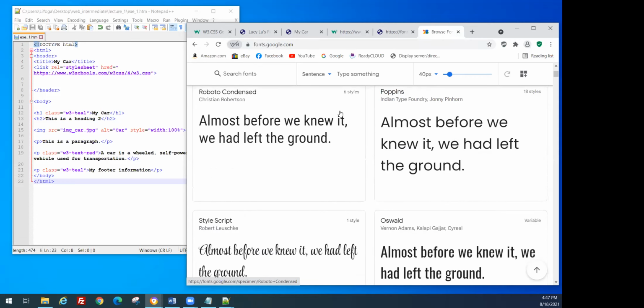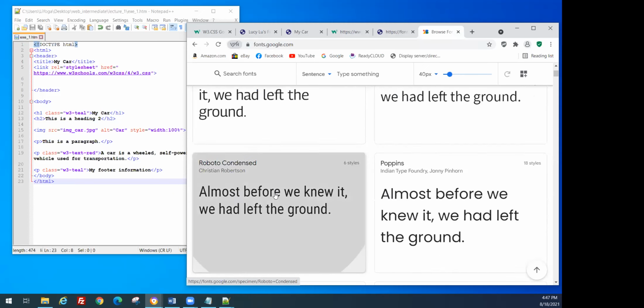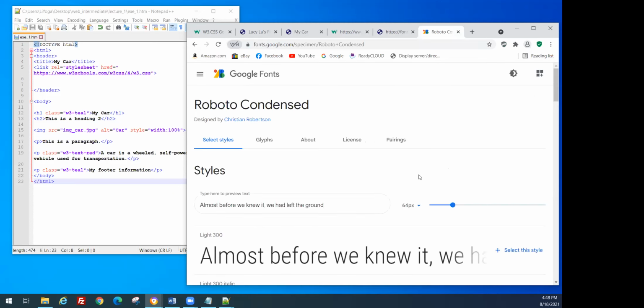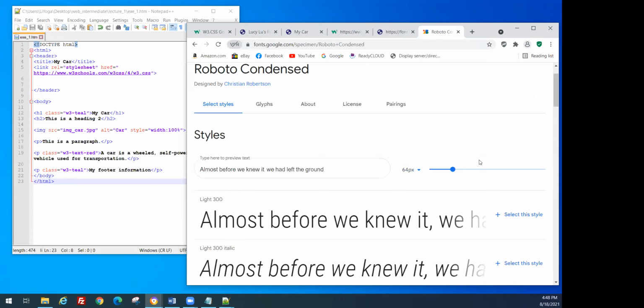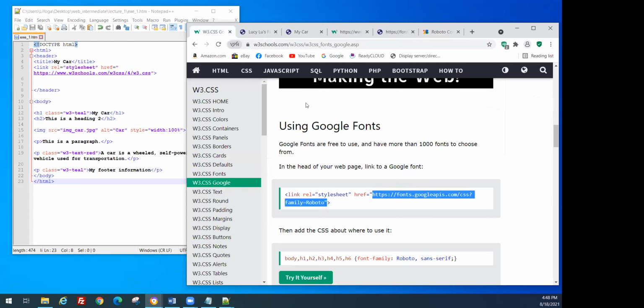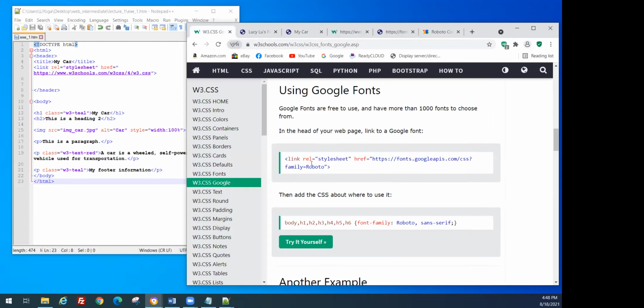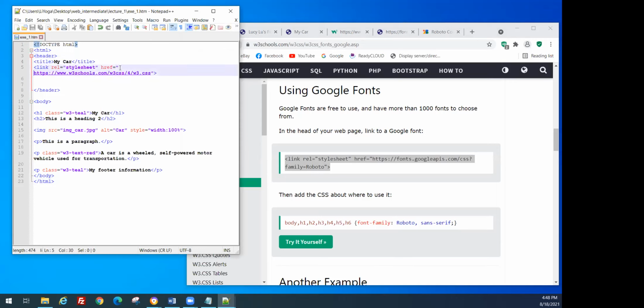So if you want to use any of the fonts, you click in, and then they have all the detail and all kinds of things. You have to read the instruction on how to do it. But our W3 lecture already gave you the clue how to do it. All you need to do, for example, if you want to use Roboto, is copy this into your file at the top.